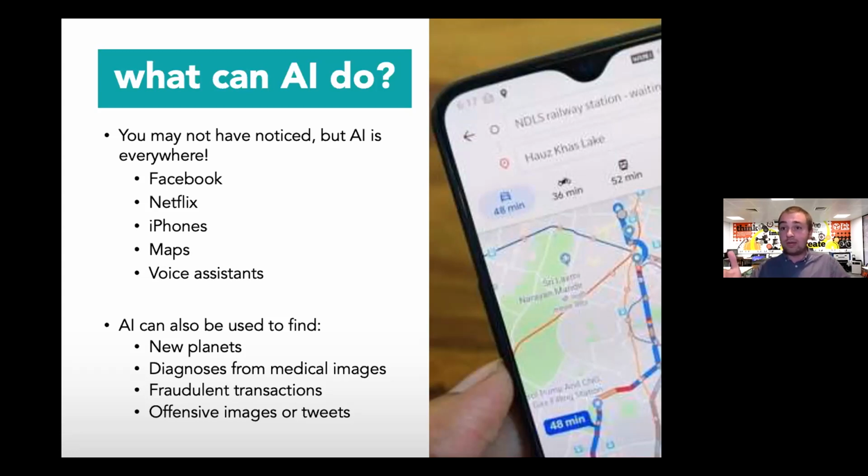We can also use it to recognize patterns on your credit card spending, for example. So it will look at how you normally spend your money, and then if something seems amiss or unlikely, then it can be used to spot fraudulent activity on your bank account. And similarly, we can train AI to say these are images that are offensive, or this is text that is offensive on Twitter, and this should be filtered out. So we can use it to help make the internet a safer place as well. So there's a huge amount of potential for AI in terms of what it can do and what it can achieve.